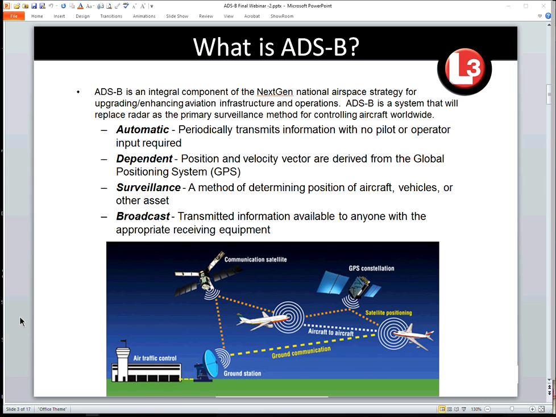We've had Mode C transponders that, when they're interrogated, then they respond. It's no longer like that. Every 1 second, this ADS-B device is going to be transmitting packets of information. It's dependent upon WAAS GPS for position, velocity, and actual turn rate as well.